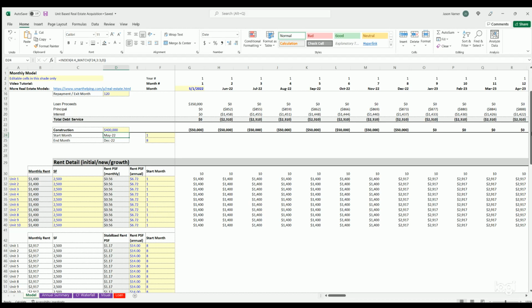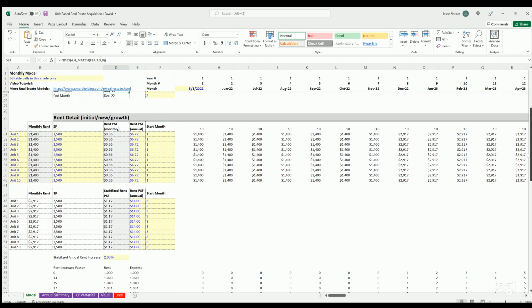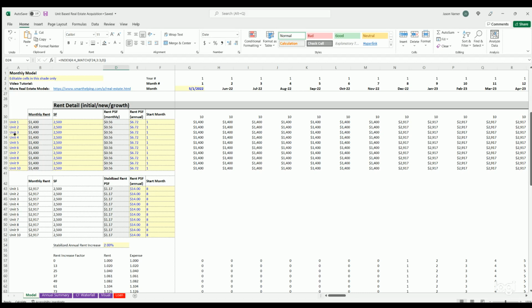Next up, so this is one of the more unique parts. We've got rental detail, and here you've got up to 10 units. You don't have to use all 10. You could use any 1 to 10. You can define the initial square footage and the annual rent per square foot, and based on that, you'll get an expected monthly rent as well as a rent per square foot per month.